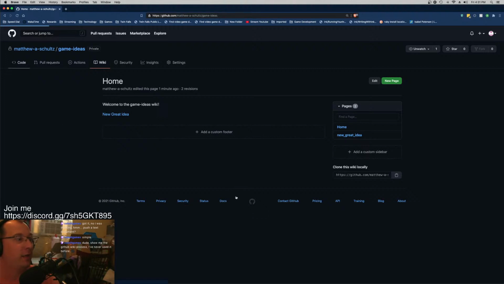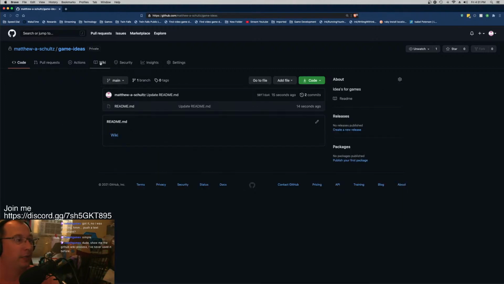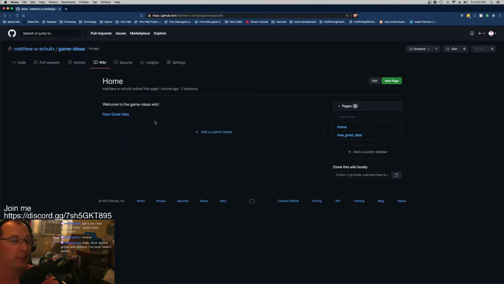Yeah, you can edit it all in here. You could download the wiki as a Git repo and then push your updates up. The wiki is all markdown files, so you've got this clone wiki locally, and this would be your Git location to clone from. Then you could push and pull locally as well if you don't want to use GitHub itself.